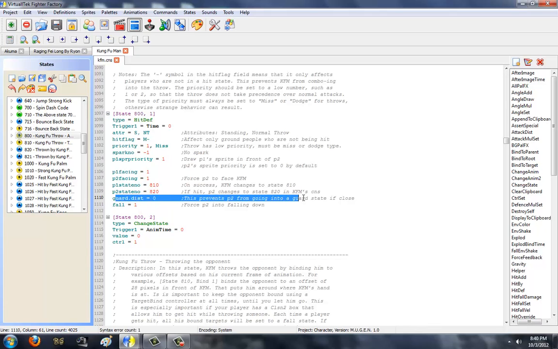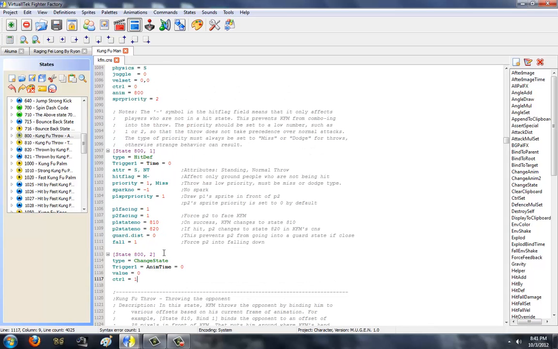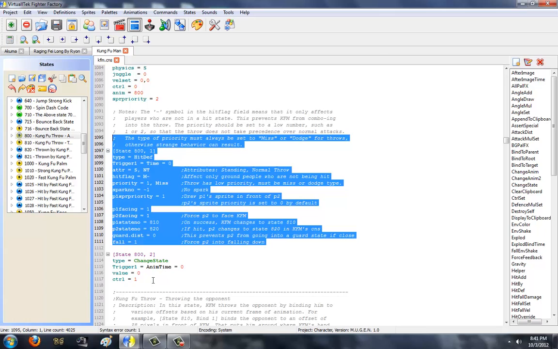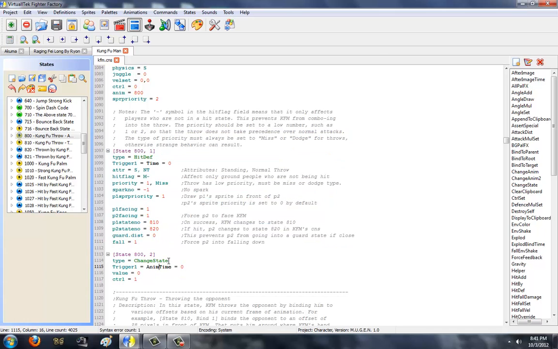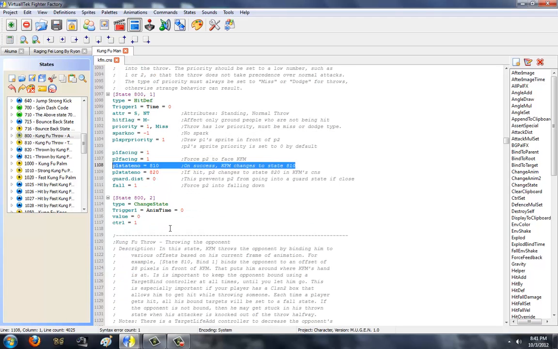Guard distance prevents player 2 from going into a guard state if close. Hey, there you go, simple. And change state with time equals 0, animation time equals 0. So if he tries to grab and misses altogether, he's just going to change back to stand and continue battle normally. However, if he does hit, he's going to state 810.